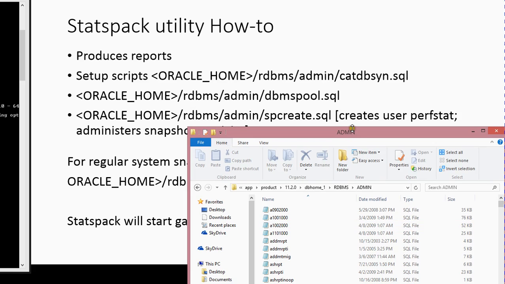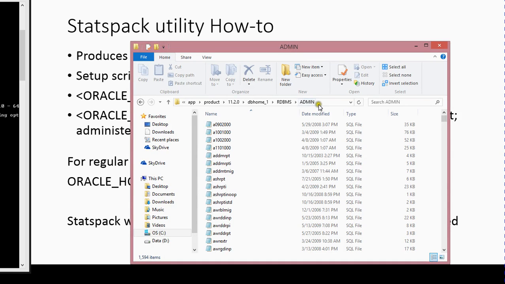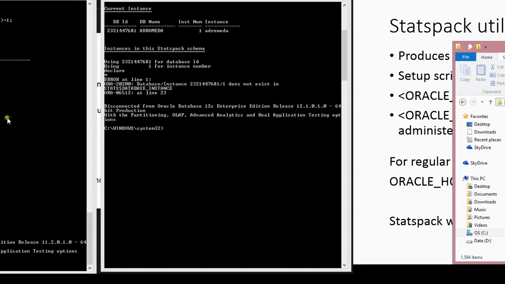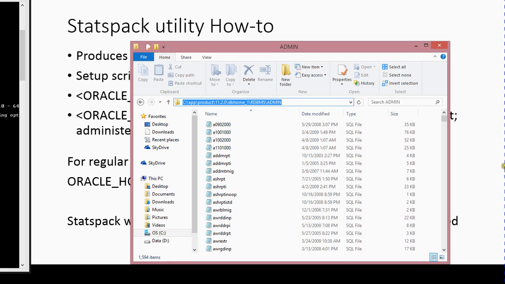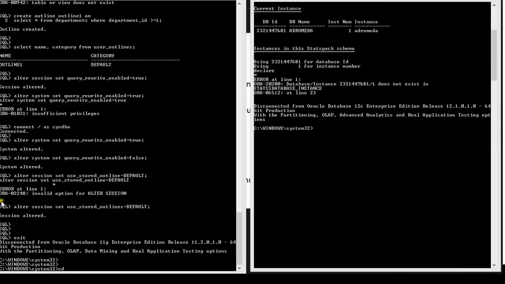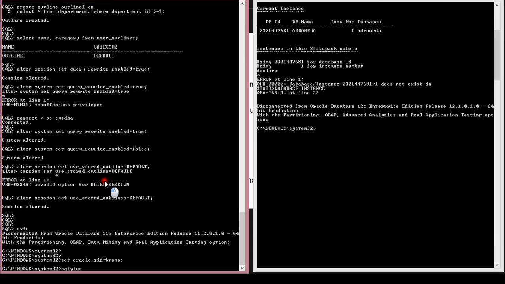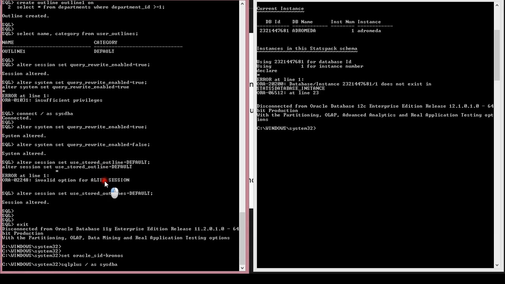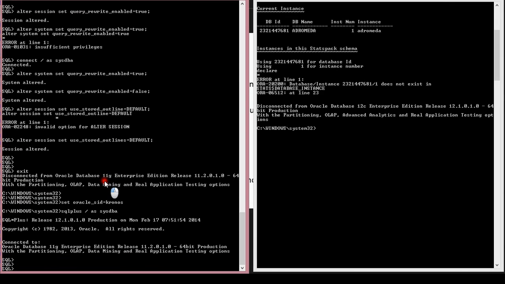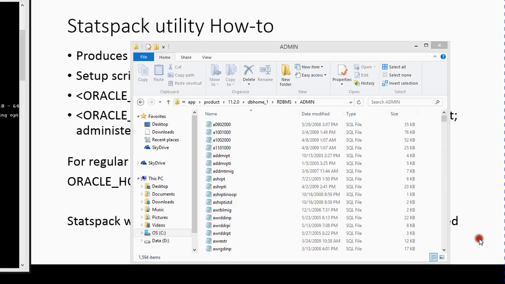This is the directory for 11gR2. I'm going to copy this. Let me do this. Set ORACLE_SID to, I've named my database funnel, so I'm going to run SQL*Plus as sysdba. There you go. Okay, so what I'll do now is I'm going to execute this.